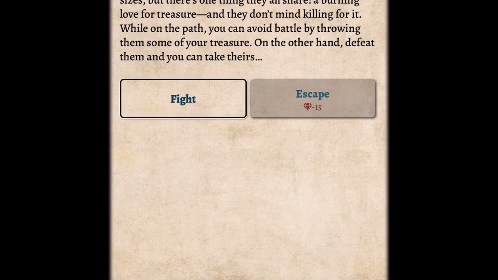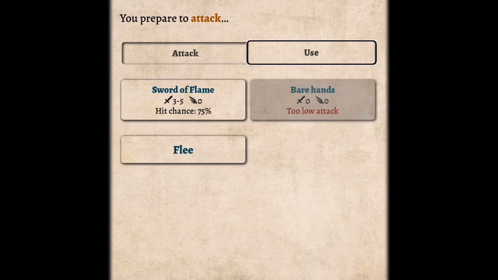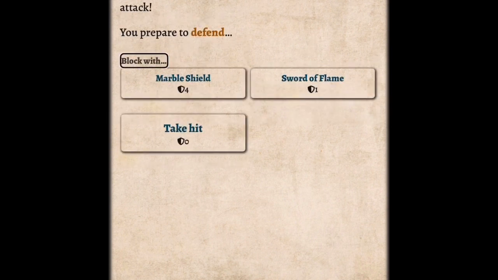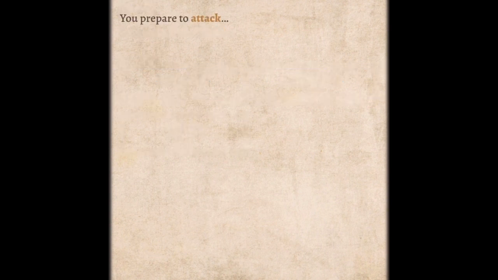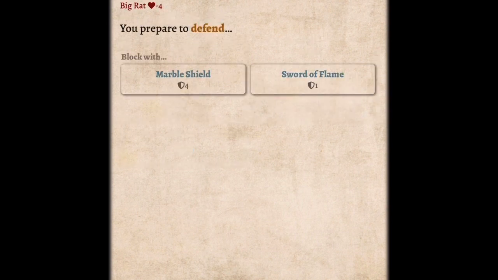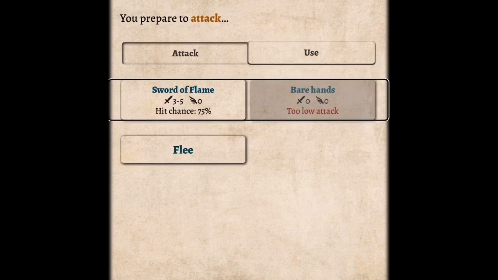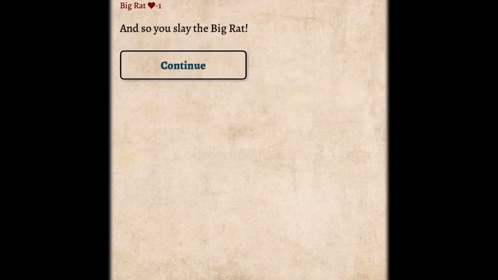Choices: fight. Block with marble shield, defense for, brand new. Big rat, life 5 out of 5, attack 3 to 4, speed 1. The big rat is eager. Use sword of flame, attack 3-5, speed 0. Bare hands attack 0. Block with marble shield. Continue.